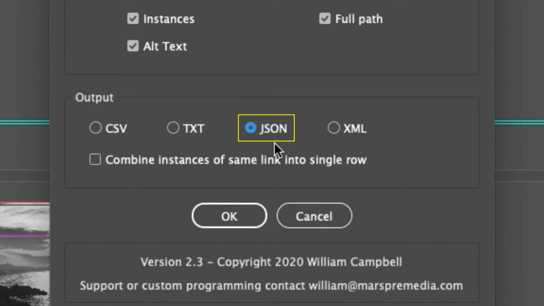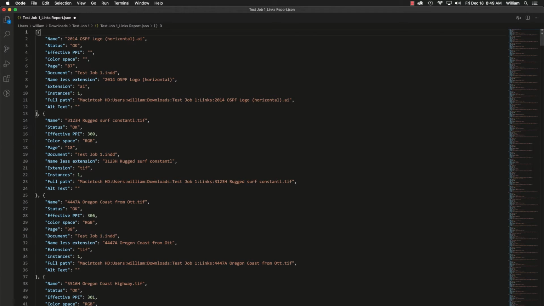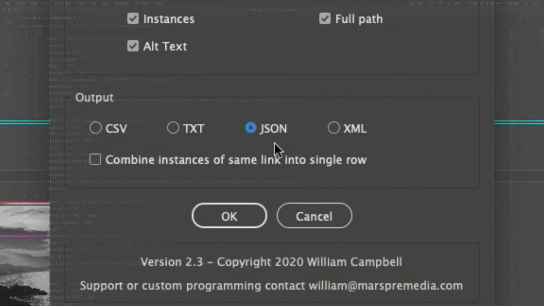JSON outputs as JavaScript Object Notation. For example, JSON format is useful to interact with programs that understand it.